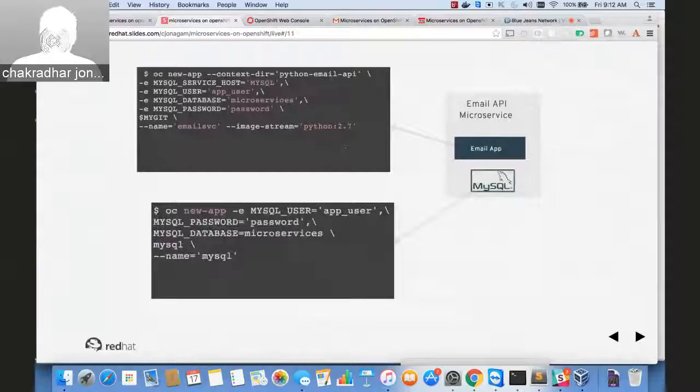Okay, how do you deploy? The first thing is I want to deploy an email service. In this email service, I have a MySQL instance and a Python email API. How do I deploy a MySQL instance? It's as simple as running one single command like oc new-app, and you give the environment variables that it needs to start with. I'm going to use a MySQL base image that is a community built CentOS based MySQL image. You can use Red Hat secure images as well.